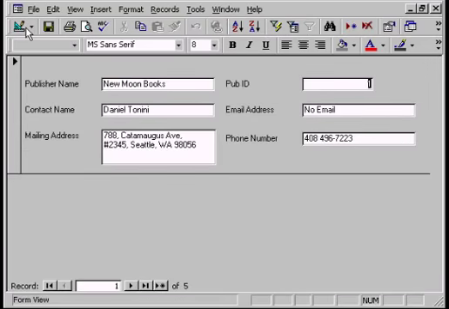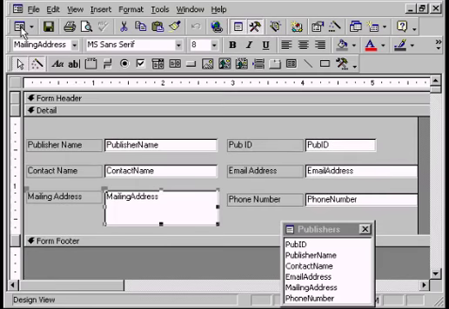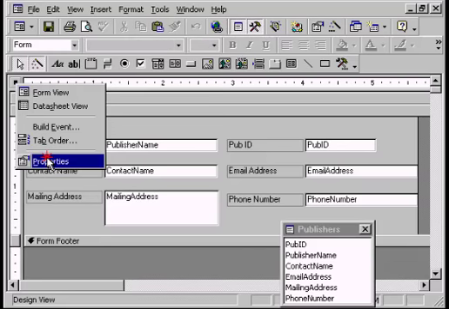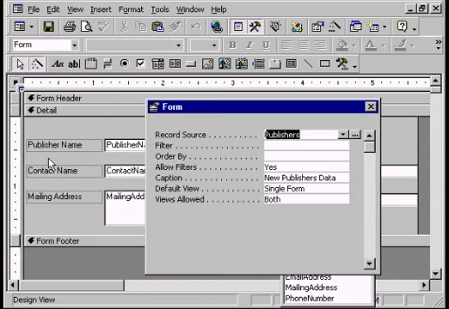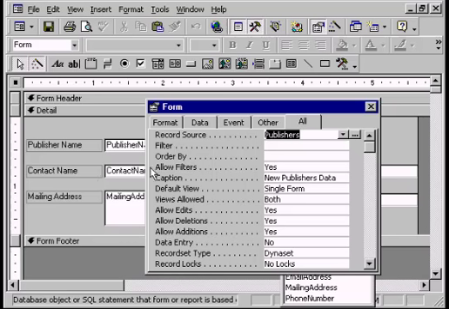Next, let's set the properties of the form to prevent the user from deleting and modifying records in the table. Open the form in Design View and set the properties of the form. Right-click the form selector and click Properties. In the Properties dialog box, select the All tab to display all form properties. Set the Allow Edits and Allow Deletions properties to No.